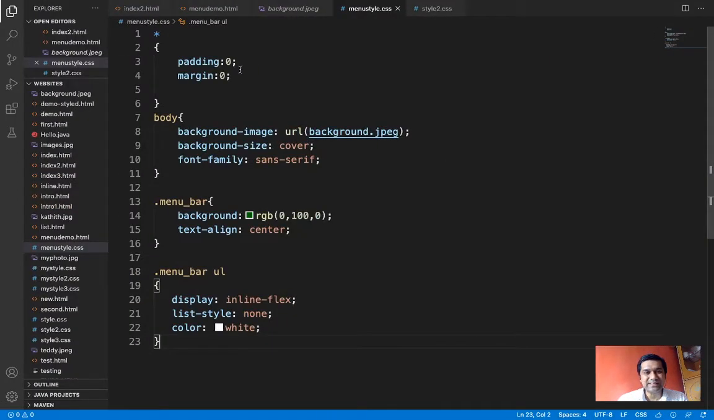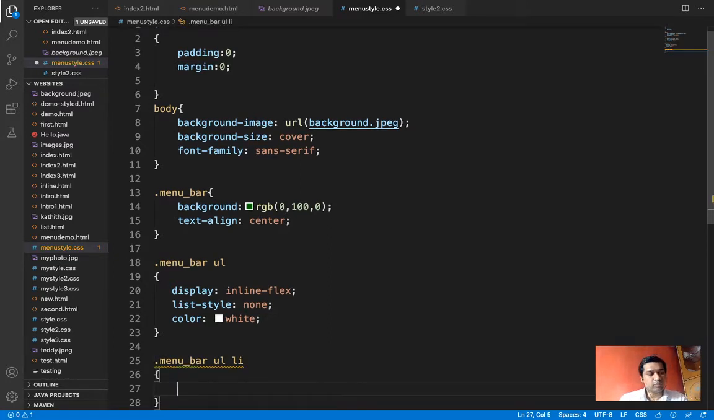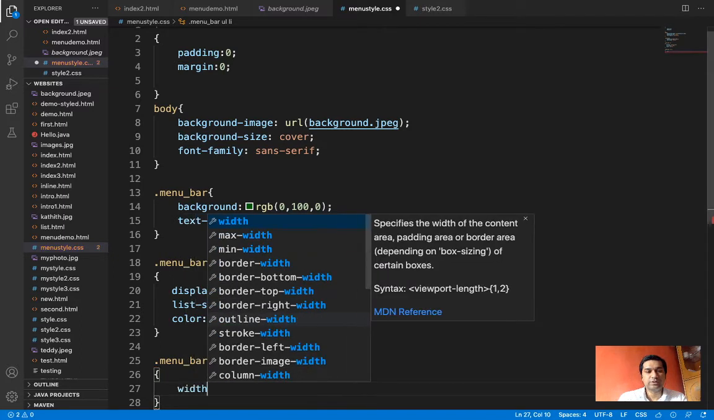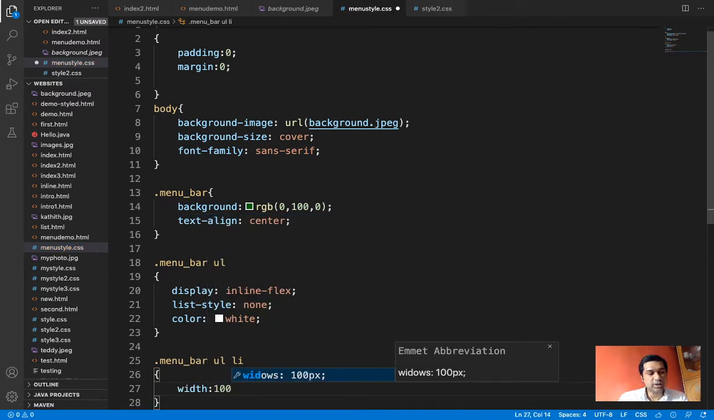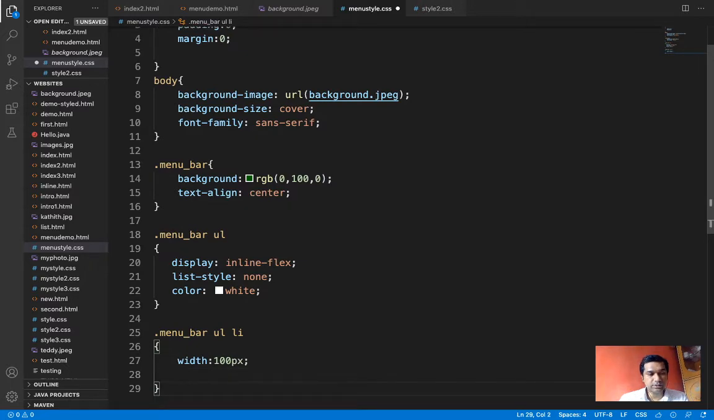For talking about each list, I go back to my program and again specify dot menu bar ul, and now talking about each list which appears, I'm specifying a width of, say, 100 pixels. Okay, width of 100 pixels. Okay, let's save and see how it looks.